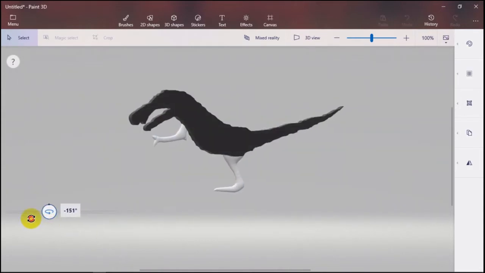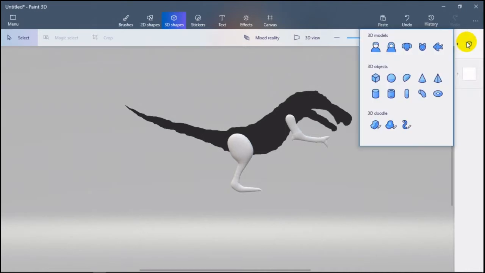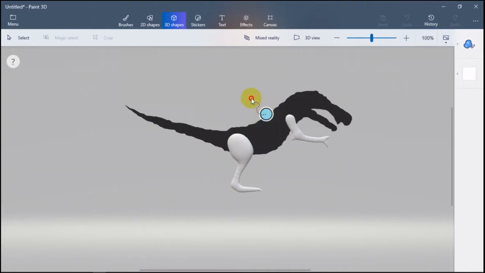Okay, so this is the dinosaur. Now let's try to make that bulging or puffy part. Should I call it a comb? Right? So we go to our 3D shapes, click on the cube, click on our doodle tool, soft edge, then just spontaneously draw any shape that you want. If you're able to make it look like the comb of a fowl, it'll be great.